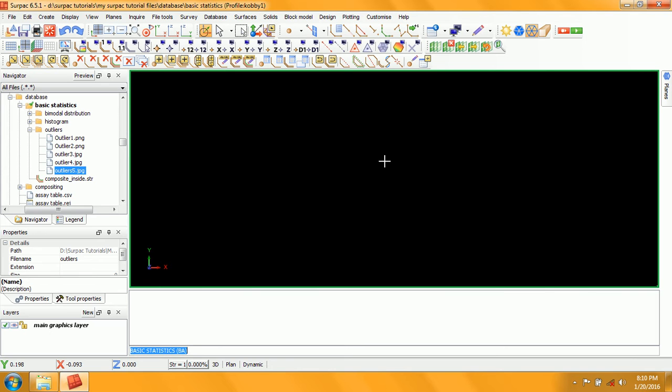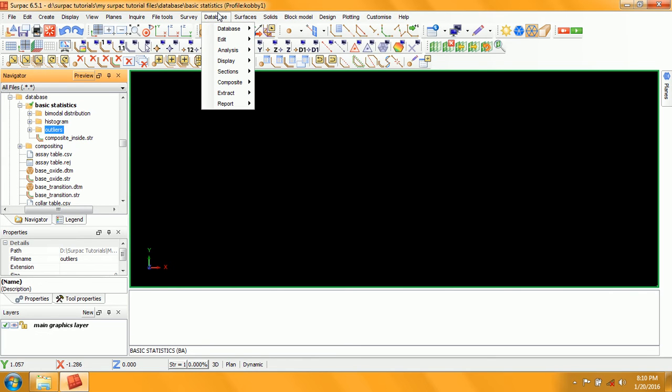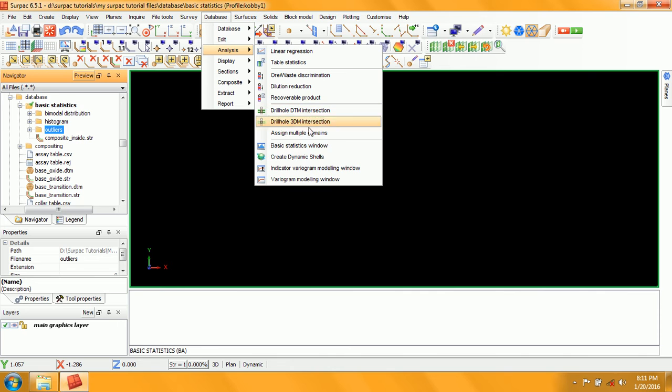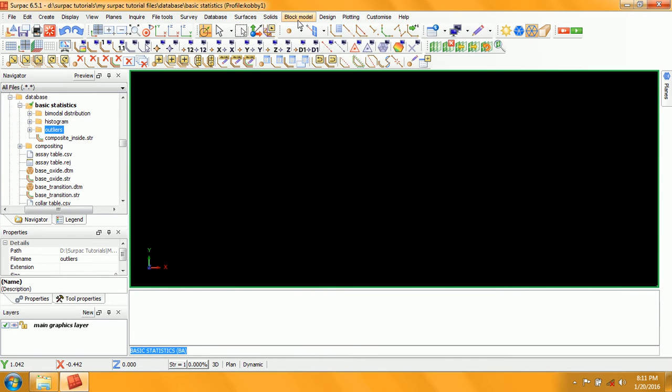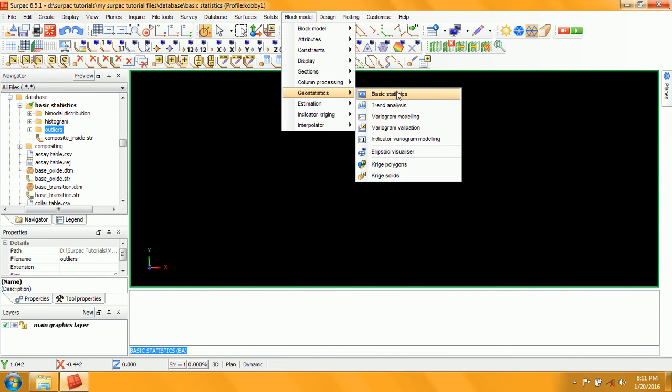Alright, so now that we know and understand the terms bimodal distribution, histogram, and outliers, we will focus on creating a histogram so that we will know if there is bimodal distribution or outliers associated with our data set. Remember, the statistics is to be done on the data in the database. So we will head over to database, go to analysis and select basic statistics window. Another way of opening this window is to go to block model, geostatistics, basic statistics window.